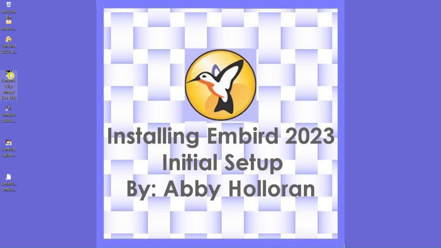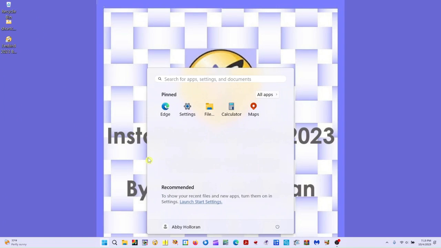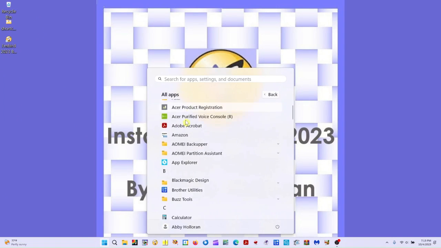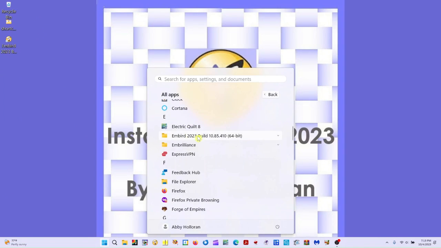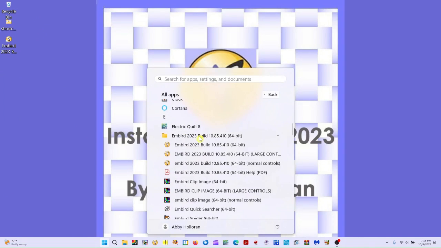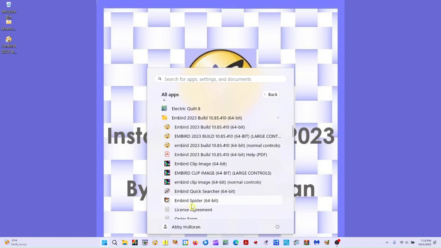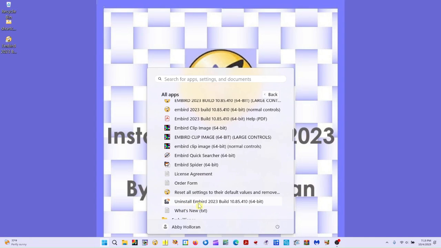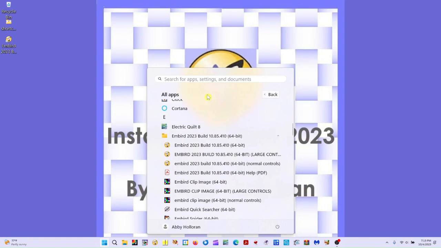So I usually just select all of these and I drag them up and put them in my recycle bin. Now that doesn't mean I deleted them from my program, because if I go to my applications and I open all my apps and I scroll down to Embird, it will show that it's right here. If I double click on it, it shows that I have the Embird clip image, I have the Embird quick searcher, I have the spider, and I also have the uninstall, and that is under the main header for Embird.